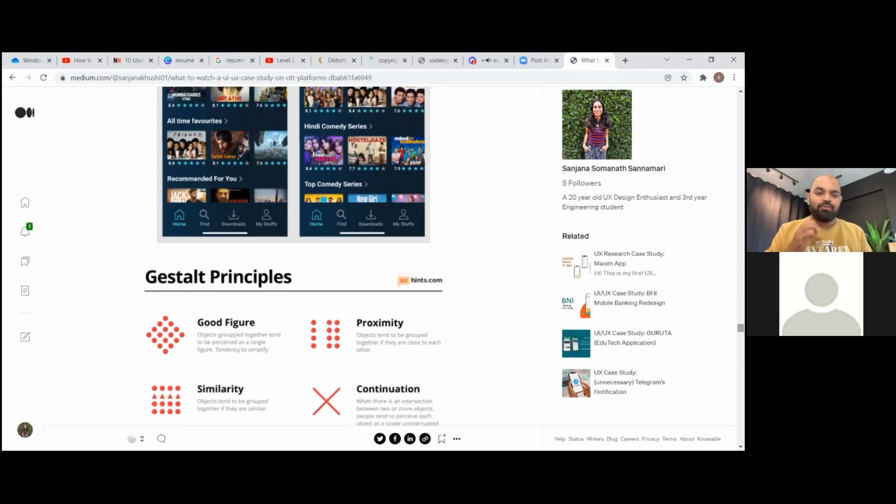How is it that you have used proximity? How have you used similarity and continuation to actually build your idea? You'll have to explain that. It'll take it to the next level. But the next thing is you will have to do a little better job in building your UI.